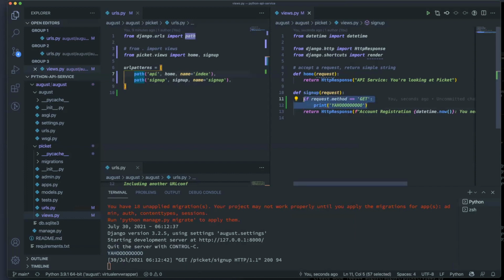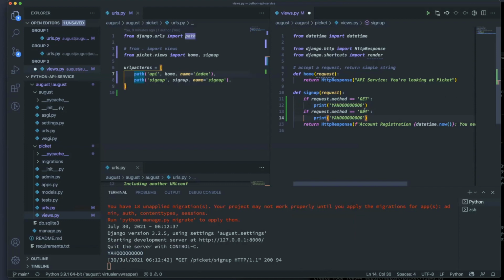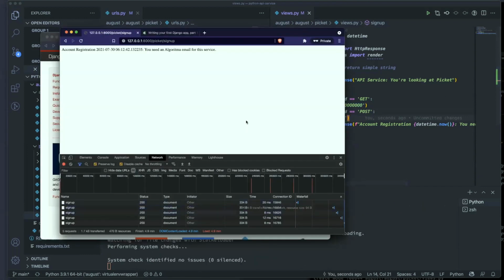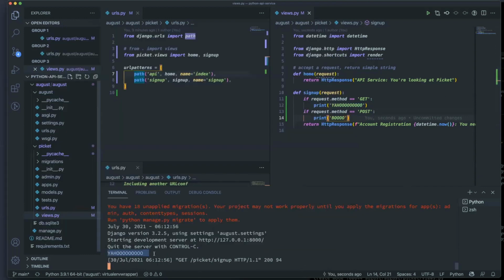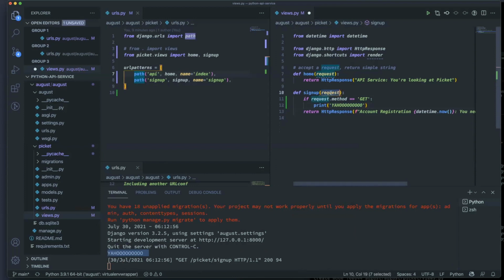Just to give you even more confidence, I'm gonna say if the request method is post, I'm gonna say boo. Okay, refresh. I didn't see boo. Why did I not see boo? Because the request method is not post. Okay, is that idea clear? Like what does the request represent? Is that clear? Very clear.